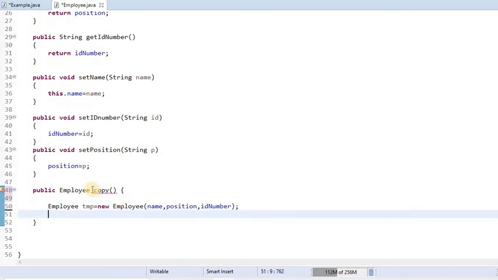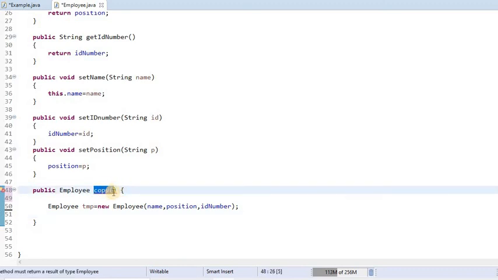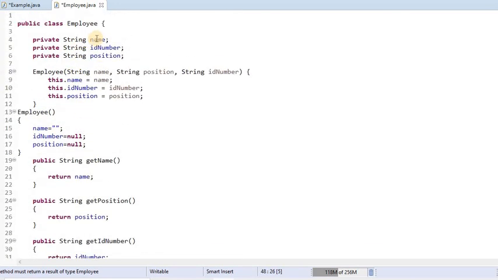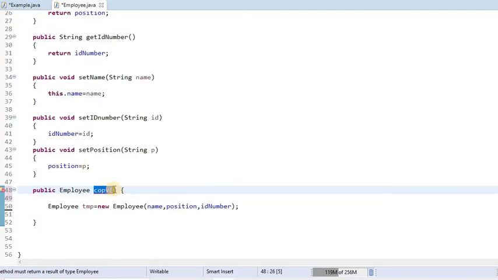So let's see. Does the copy method take an argument, like set number, set position, set name? No, it won't take any. Why? Because this method has full access to the fields of the employee class. So that's why the copy method will not take any arguments. And here, what does it do? It's creating a temporary object, okay?